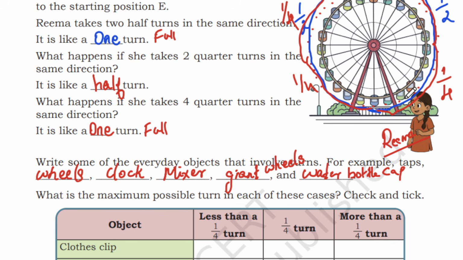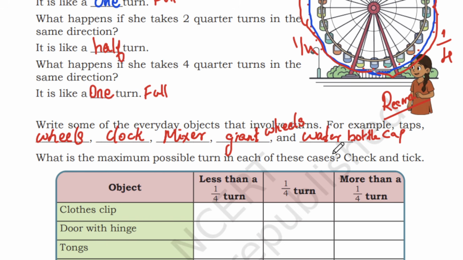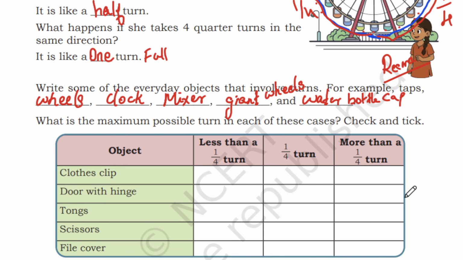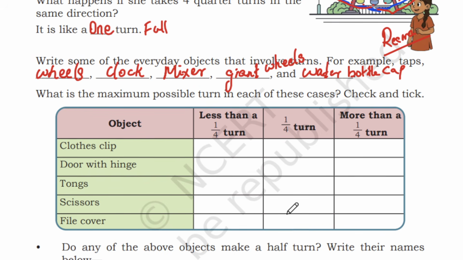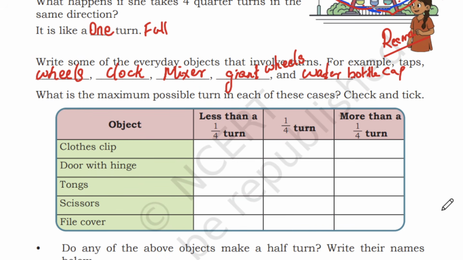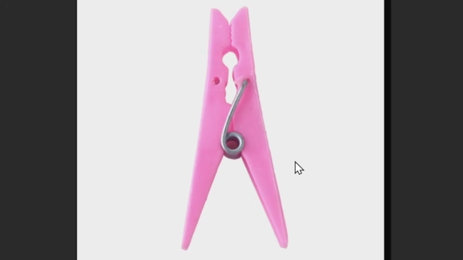Okay, next, what is the maximum possible turn in each of these cases? Check and tick. So we have cloth clip, door with hinge, tongs, scissors, file cover. We will see them one by one. First we will see the cloth clip. I will show an image of a cloth clip. Okay, now look at this picture, students. This is an image of a cloth clip. Normally, we will press these two sides, so this place will get expanded. Whatever space we have here, here also we will get the same space.